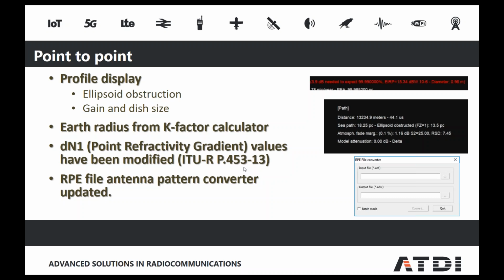The point reflectivity gradient is DN1. The values have been modified. So this is the ITU 453 recommendation.